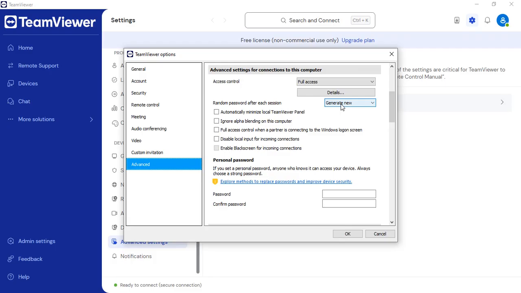With random password after each session set to generate new, your ID and password should be visible again whenever TeamViewer is running and ready.